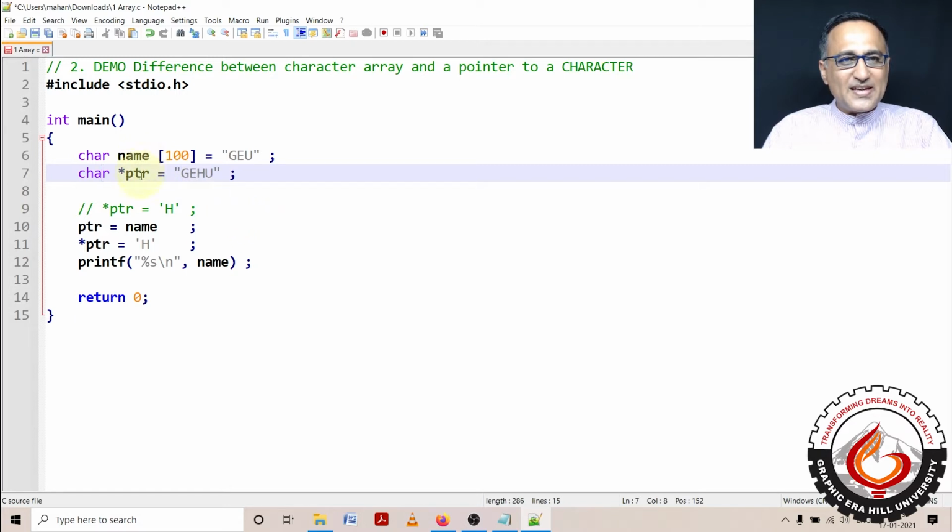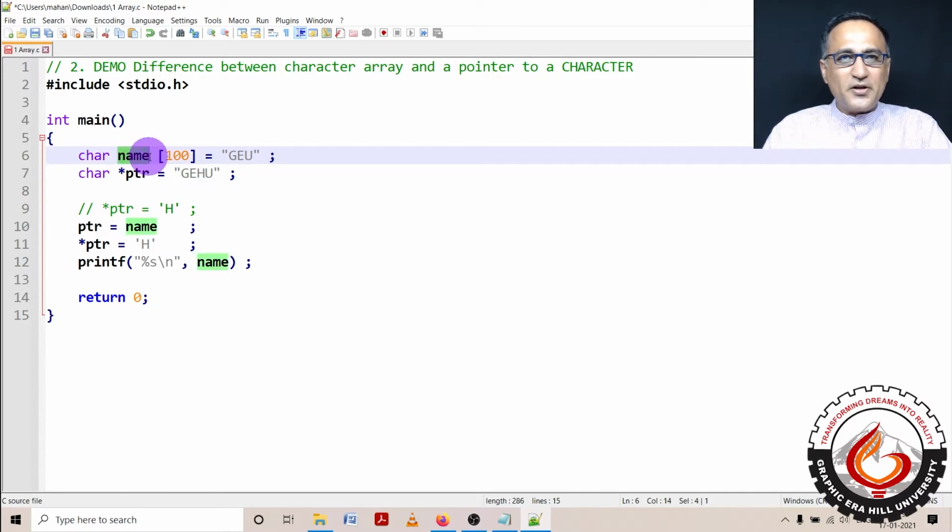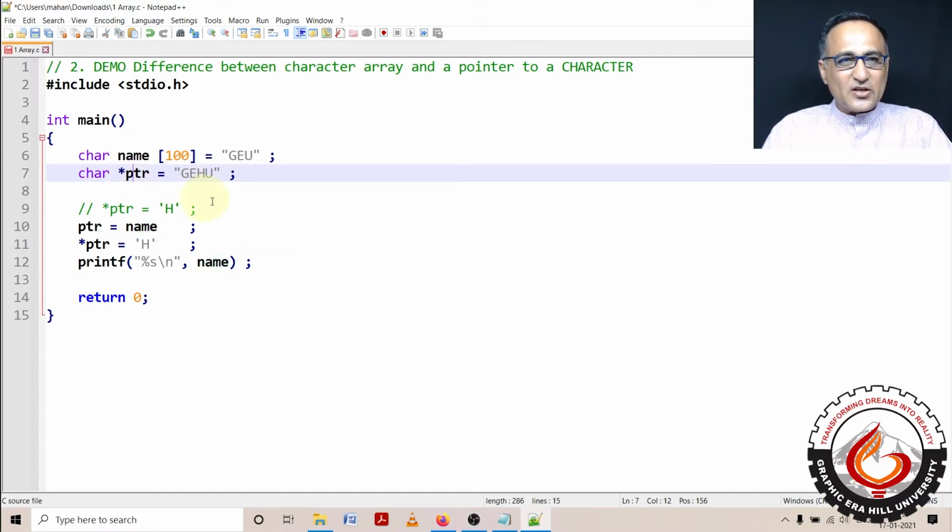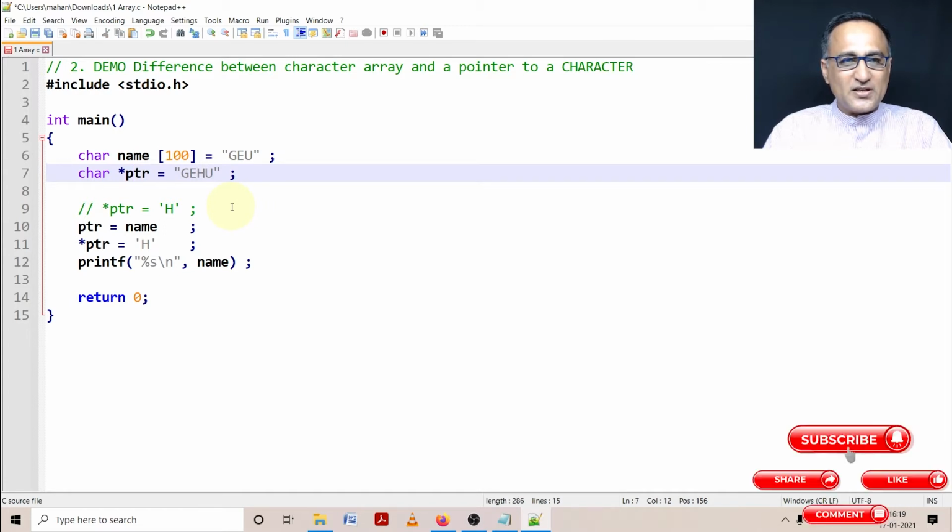The difference between this and this is that ptr is a pointer variable, whereas name is a constant pointer always referring to a fixed location in memory. Now the difference between this and this, which should have been clear in the theoretical explanation, is that I can make ptr take the address of any character in the memory. But if I initialize it this way, this GEHU is stored in that area of the memory which happens to be read only.